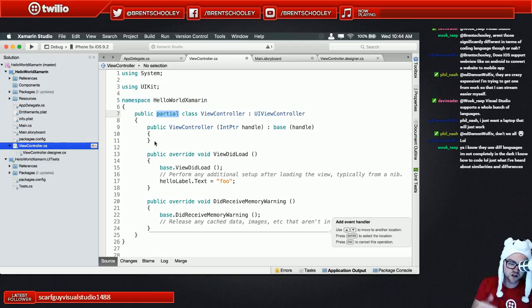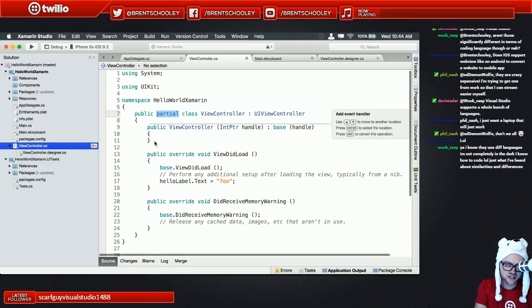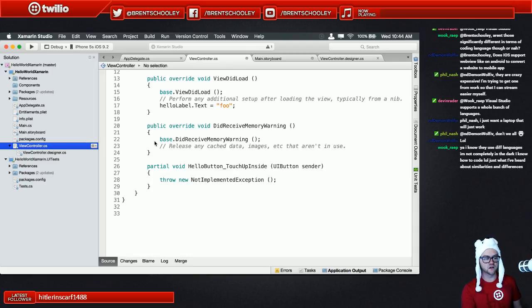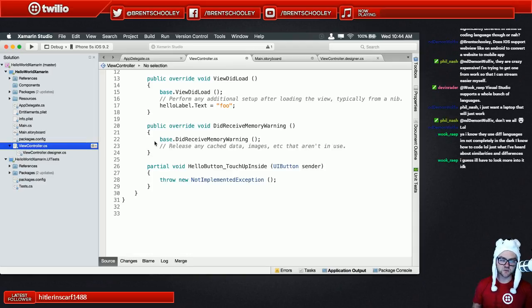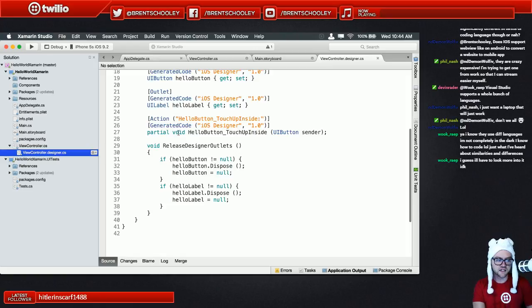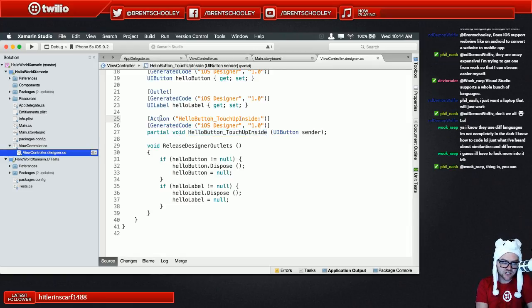It drops us over to the code where it wants to put an event handler. We can drag up or we can use up and down to place it wherever we want it. We'll put it at the bottom. We can hit escape to say we don't want that. We can hit enter when we do want it. And it gives us this partial method for hello button touch up inside. The partial is coming from over here where it declares that the hello button touch up inside is an action for this button. So that's all the stuff that we had to do with control drag.